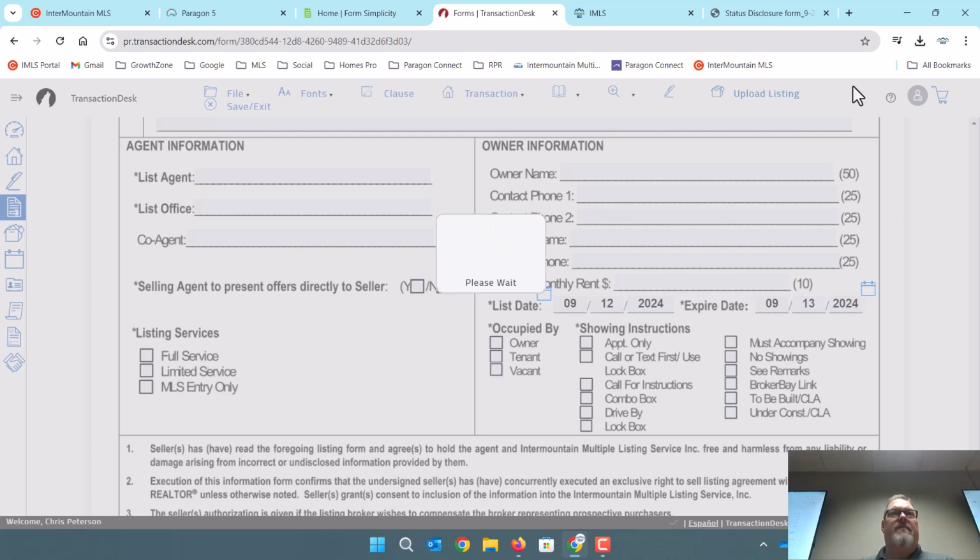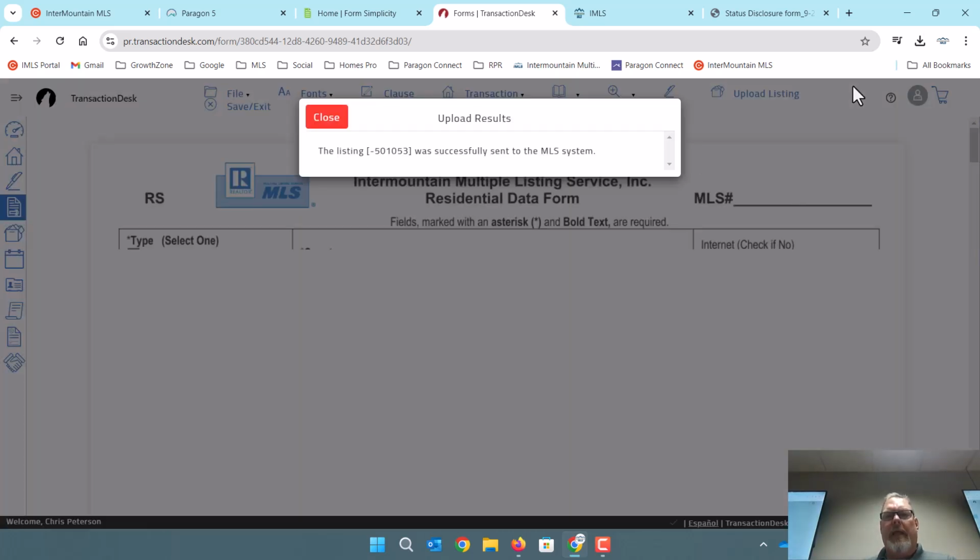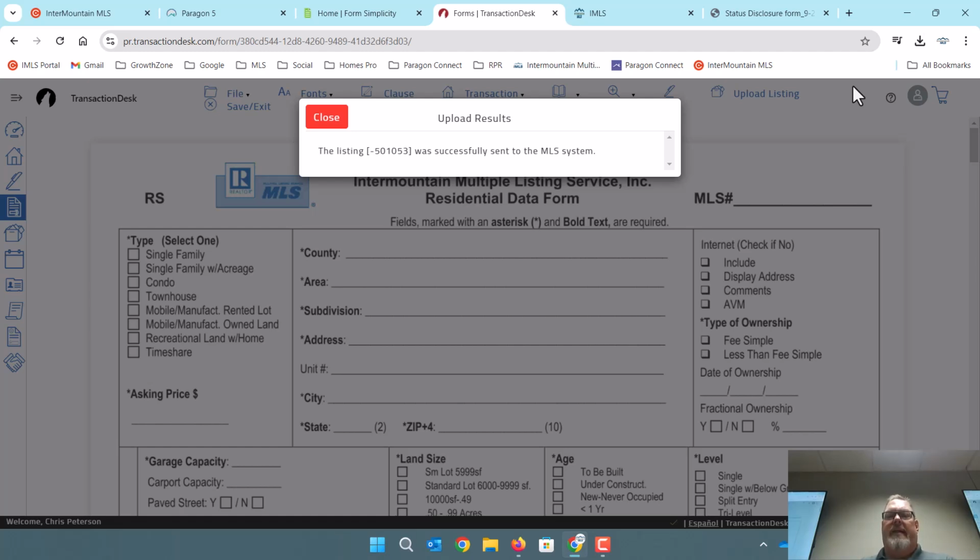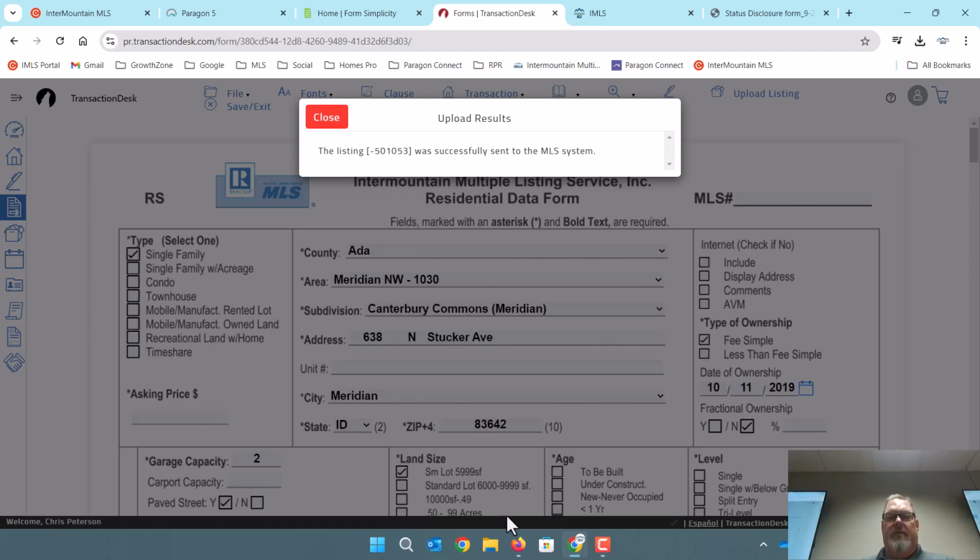Partial listings are only visible to you and your broker. They're not live. They're not calculating days on market. They're not tracking property history. And anything on a partial listing is editable. So there's the partial listing number.